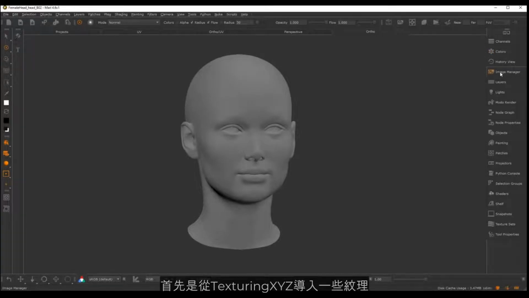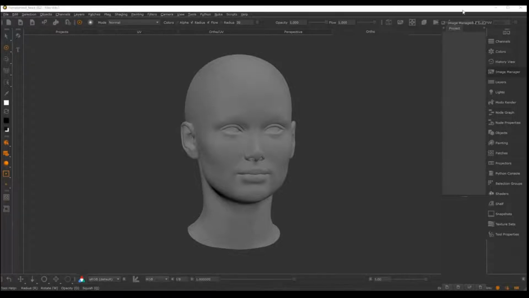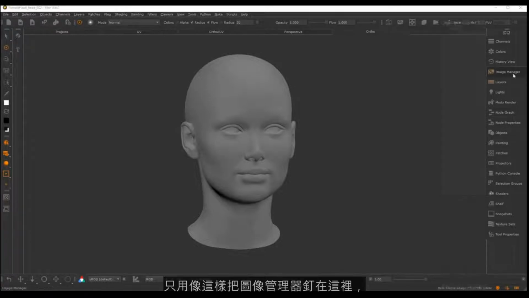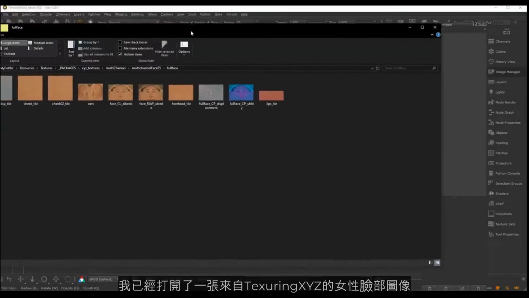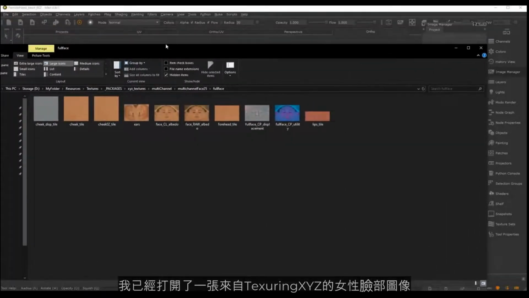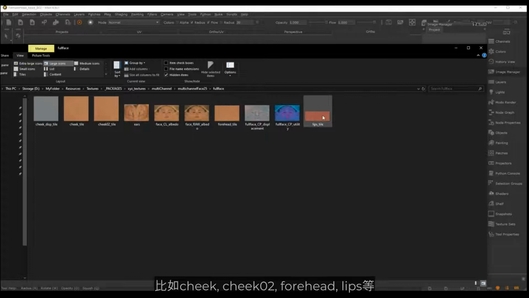First, what we're going to do is bring in some textures from Texturing XYZ. They're my favorite resource to use when dealing with texturing skin. So just pinning the image manager here, just pin that, and then we should be able to resize it here, make it a little bigger. And then on my other monitor, I've already got open here a female face from Texturing XYZ. You can also see here I've got some tilables that I've created: cheek, cheek 02, forehead, lips.